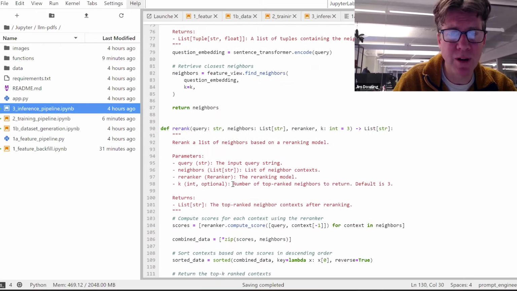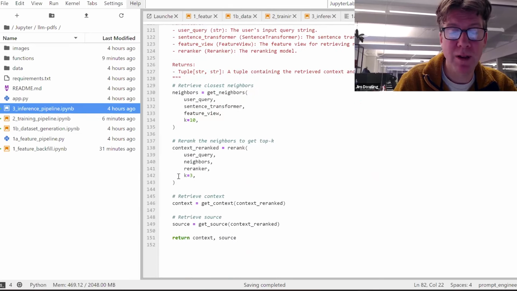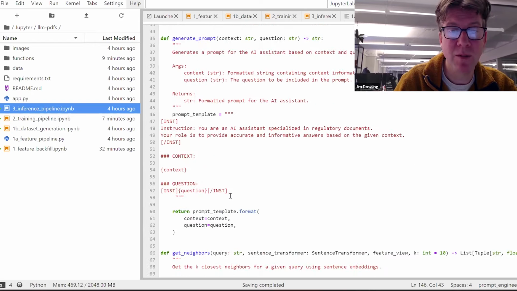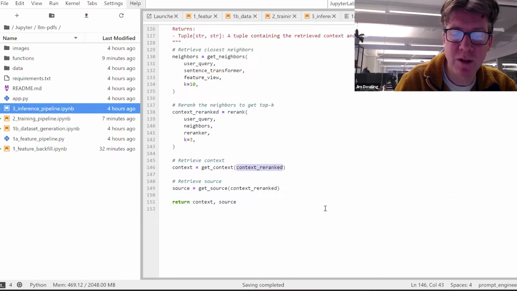So get neighbors is up here. The way it works is that the query comes in, we create our embedding from that query, the question embedding. And then on our feature view, we call find neighbors, and we use 10 in this case as the number of neighbors or documents we're going to get back. Once we've gotten back those neighbors, we can re-rank them with the re-ranking model. And then when they're re-ranked, we can get back the context. Because we were returning paragraphs, we're basically just joining some of that text together to format it correctly to return it.